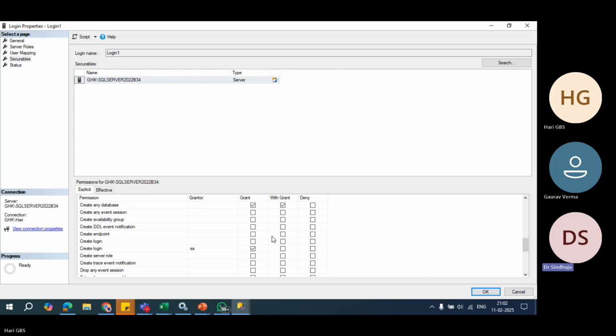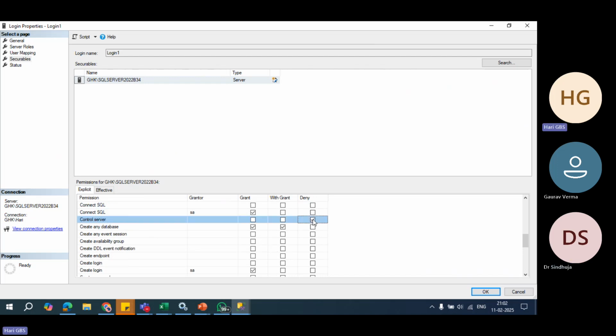This is deny, not required now. Okay, what does grant with grant mean, sir? I'll tell you. I'll explain the difference between grant and with grant. Okay, sir. Control server, I'm denying it. I'll explain the difference between both of these in database level permissions. There you can understand very well. So 3 options I selected here.